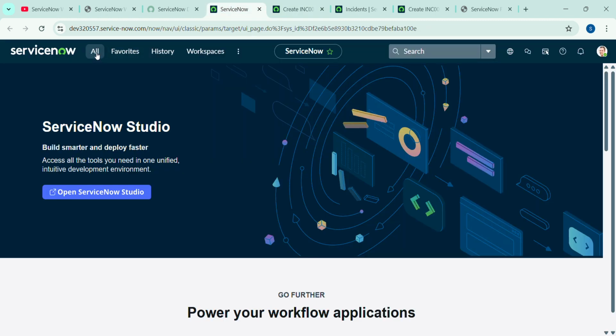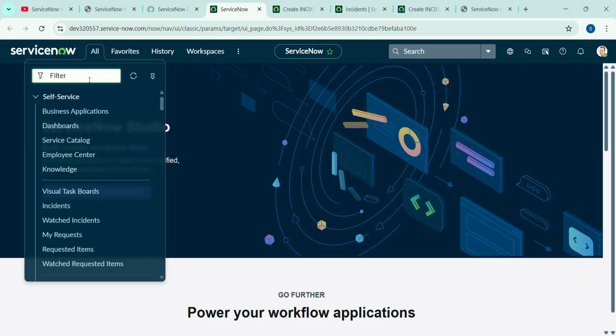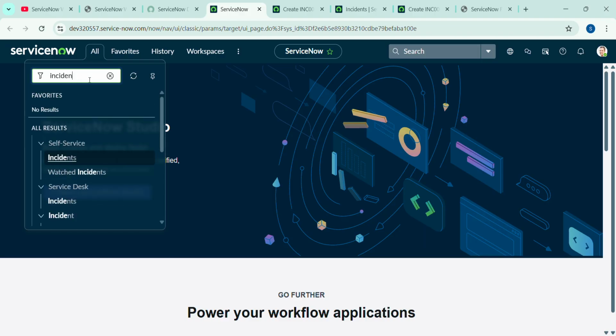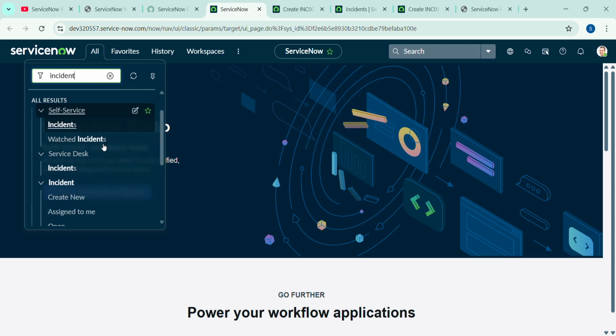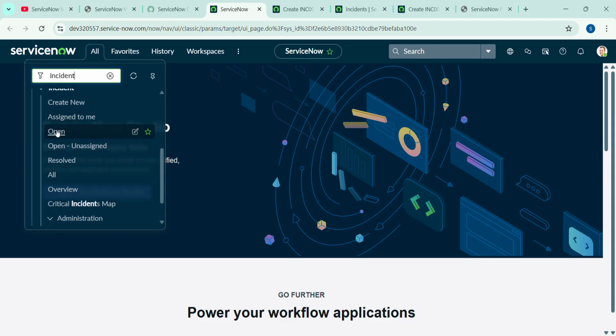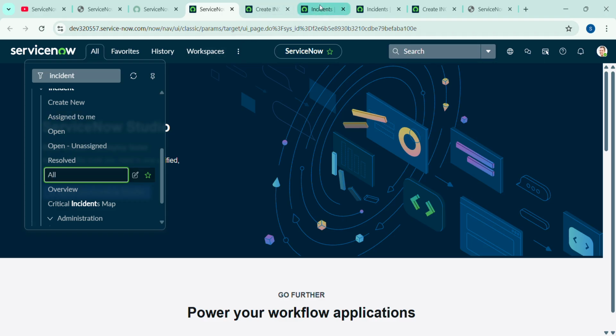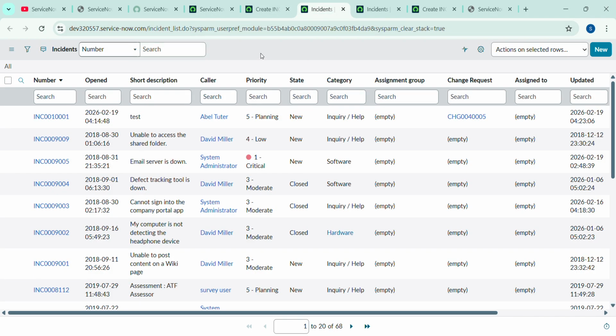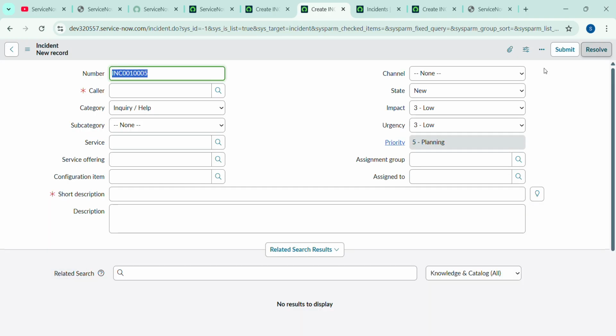I already navigated using this. Here we already have the modules as well. Just type incident. If you type incident, see under here we have create new, assign to me. It will directly filter and give you the records. If you want to see all the records, just click all. Again we are navigating to the complete incident list view. Now just click on the new button on the right corner.